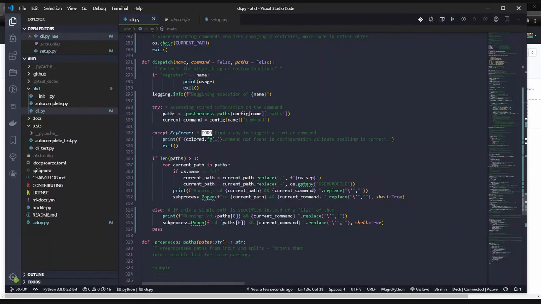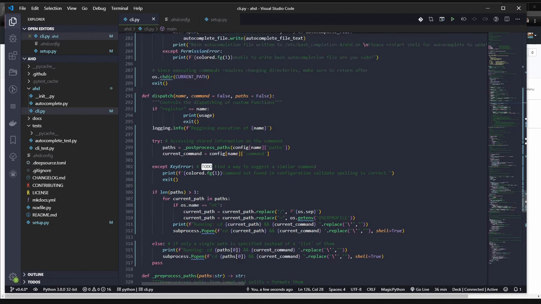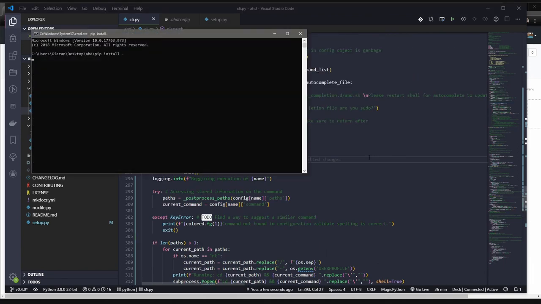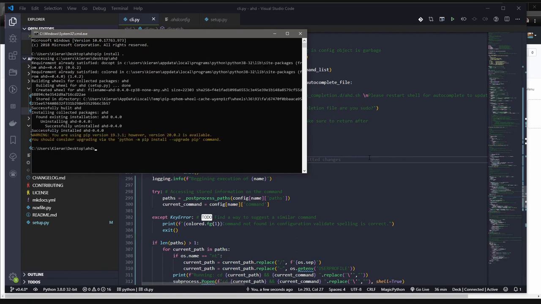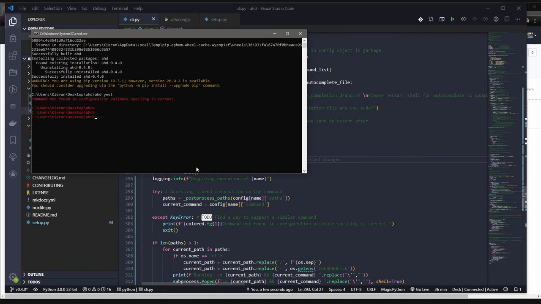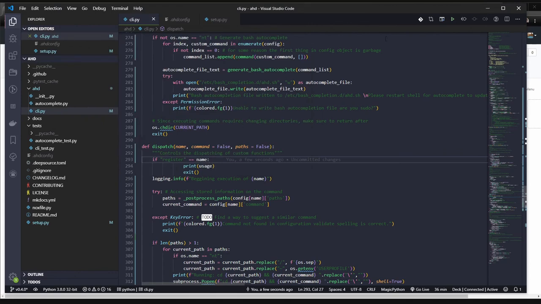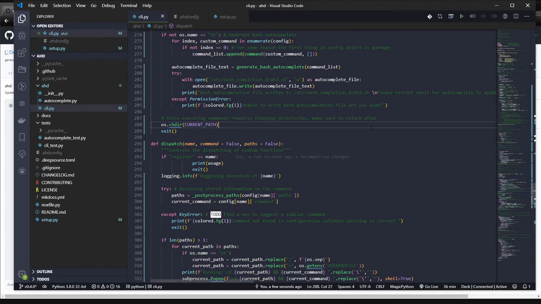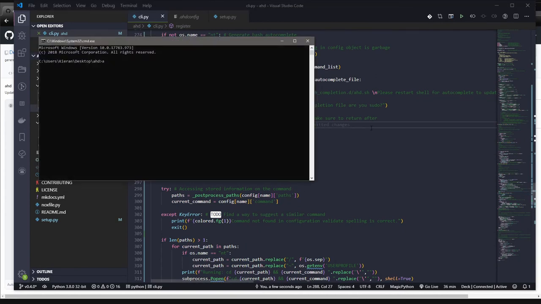Okay, so dispatch. So if register is the name, do that and go from there. All right, perfect. Let's try this. Pip install dot. Let's do hd eat. Oh, that's good. My thing's been changed permanently. Nice. Okay, I gotta fix that too. Actually, I think that might be a bug with CMD more than it is with my stuff. So hold on.